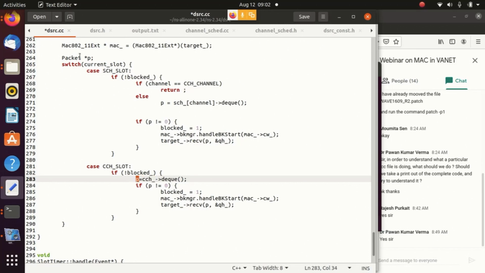And what is this variable? The variable is of packet type. So P will be a packet that was there in the CCH queue, and we have dequeued it using the dequeue function. Okay, is it clear?